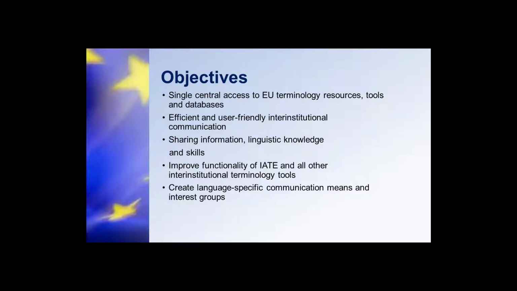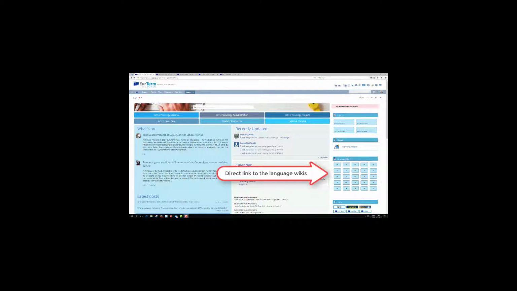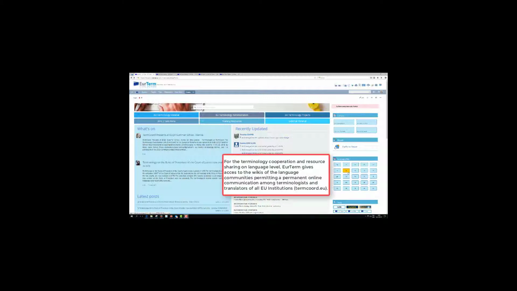interest groups. To access the language wikis, you have to log on with your EU login to the European Union terminology platform, Your Term. Once you're here, you have a direct link to the language wikis down to the right. As you can see, each official EU language has their own wiki. The purpose of the wiki is the same as of the platform itself.